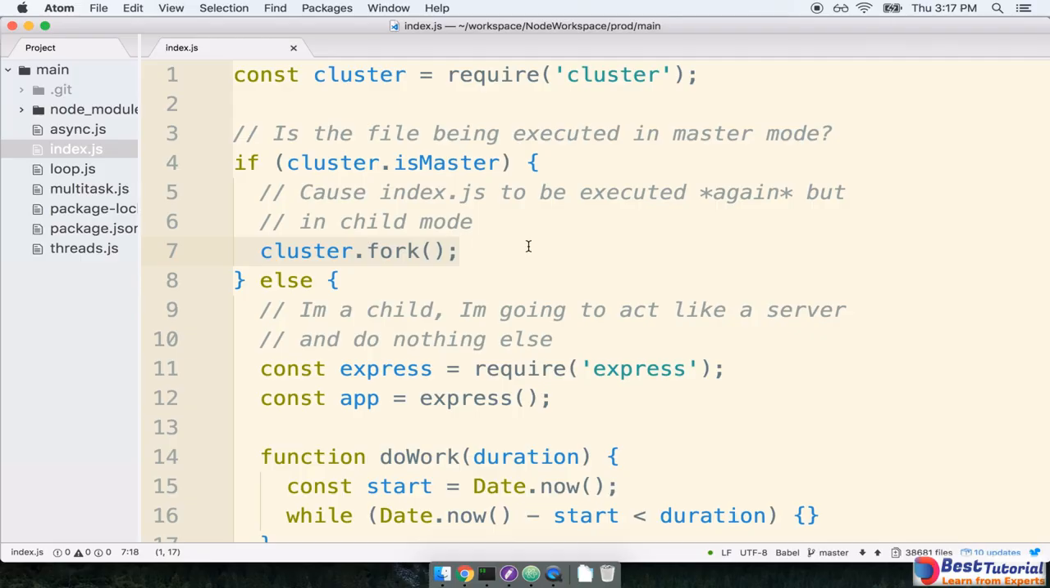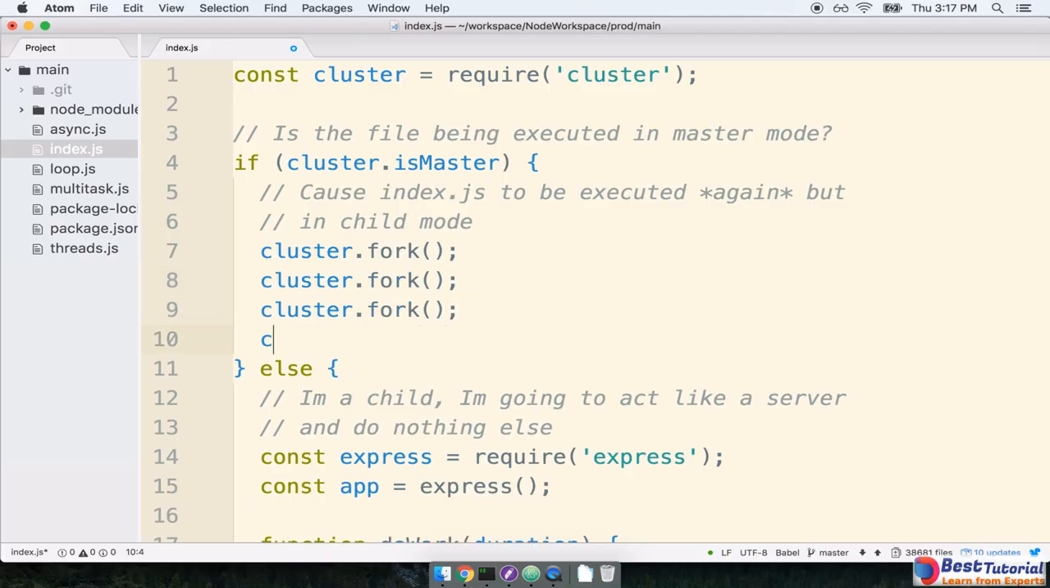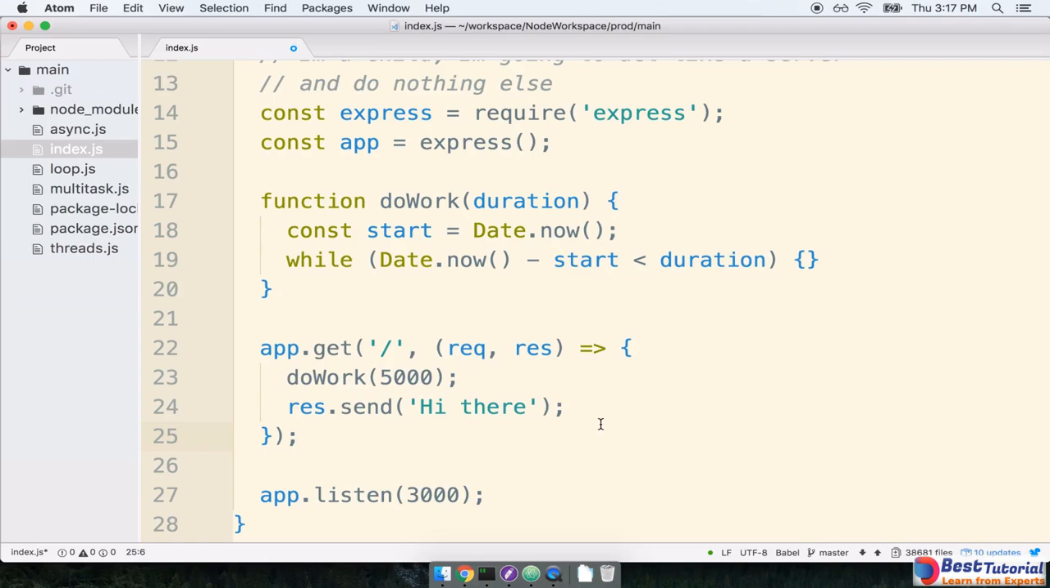We can easily start up additional children by simply calling cluster.fork additional times. So if we want to start up, say, 2 or 3 additional children, I can call cluster.fork, cluster.fork, cluster.fork, like so. I've got 4 calls to cluster.fork. That means that in addition to the first time of executing the index.js file, it will be executed an additional 4 times. And each time, isMaster will be set to false, so we will set up all the Express logic that you see right here.